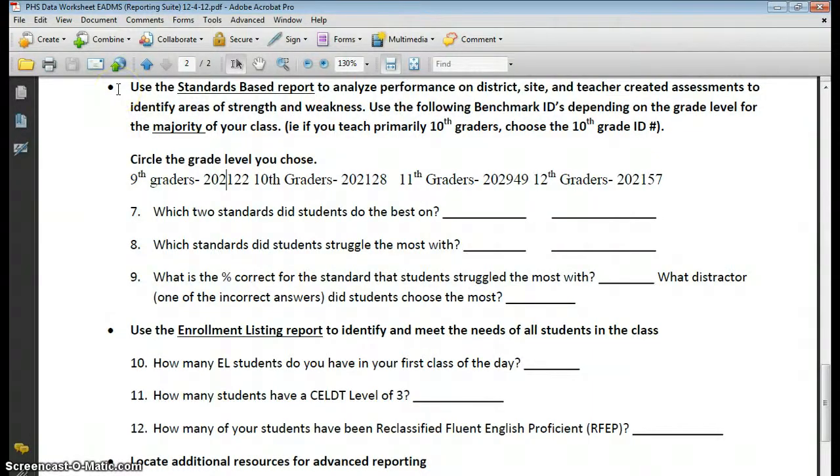Okay, so this tutorial will use the standards-based report to analyze performance on district, site, and teacher-created assessments to identify areas of strength and weakness. And we're going to circle the grade level that is the majority of the students in your first period class. So if you have primarily 10th graders, you would circle this right here.